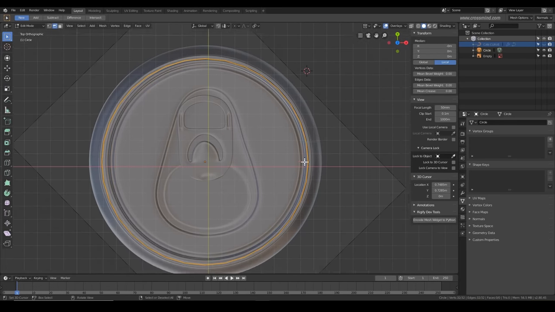Okay, just unhide our can object and let's place our can cap on top of the can. G and Z.